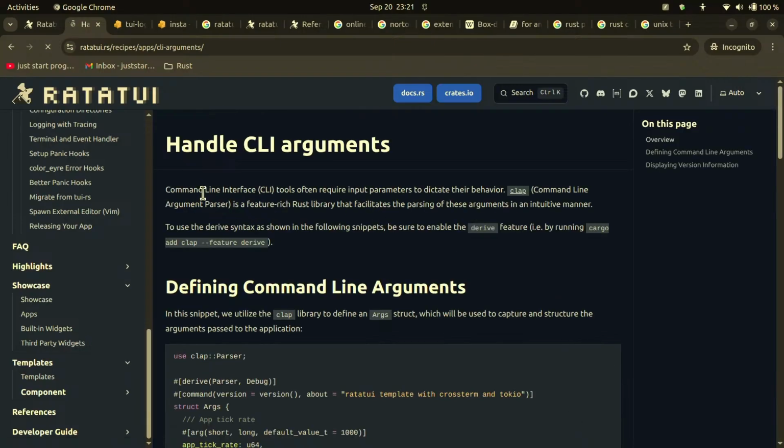CLI arguments. Command line interface tools often require input parameters to dictate the behavior of what is this? Clap. Command line argument parser. Okay. It's a feature-rich Rust library that facilitates the parsing of these arguments in an intuitive manner. To use the derived syntax as shown in the following snippets, be sure to enable the derive feature. That is by running cargo add clap --features derive.